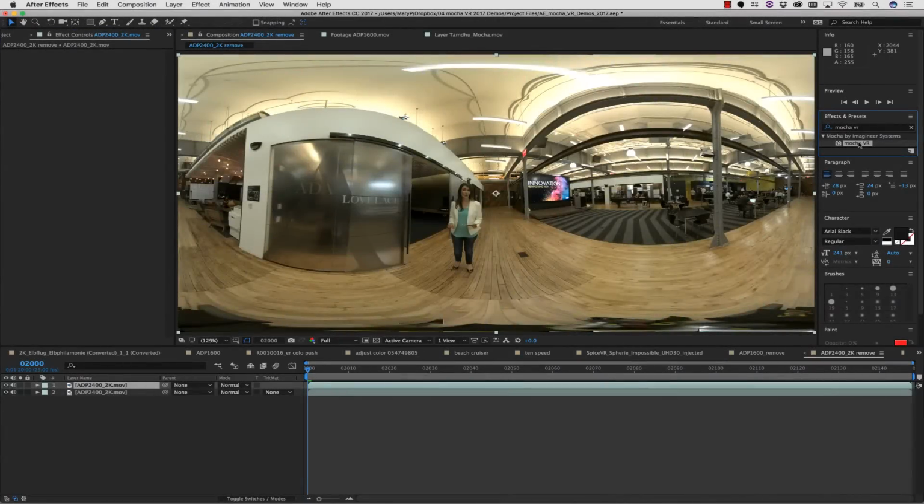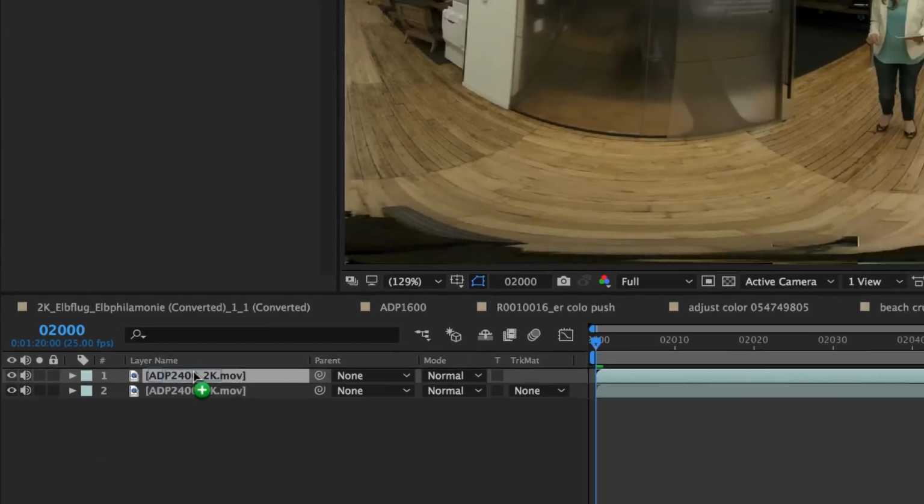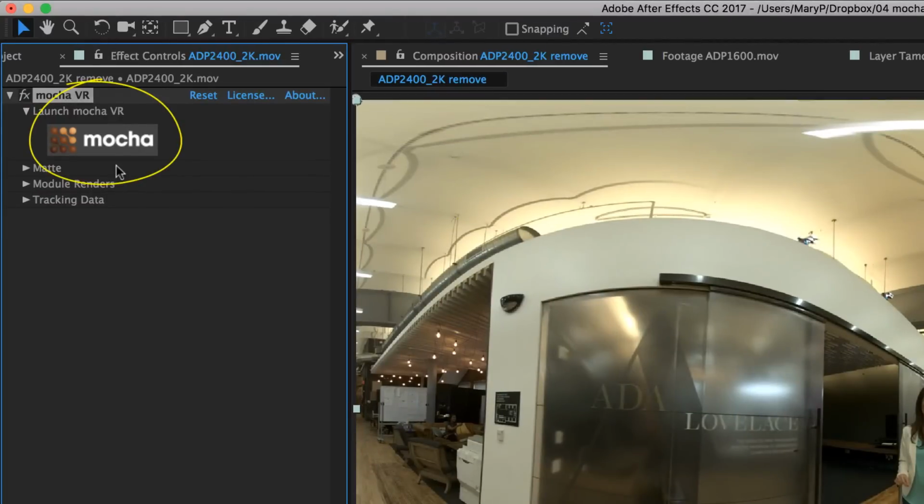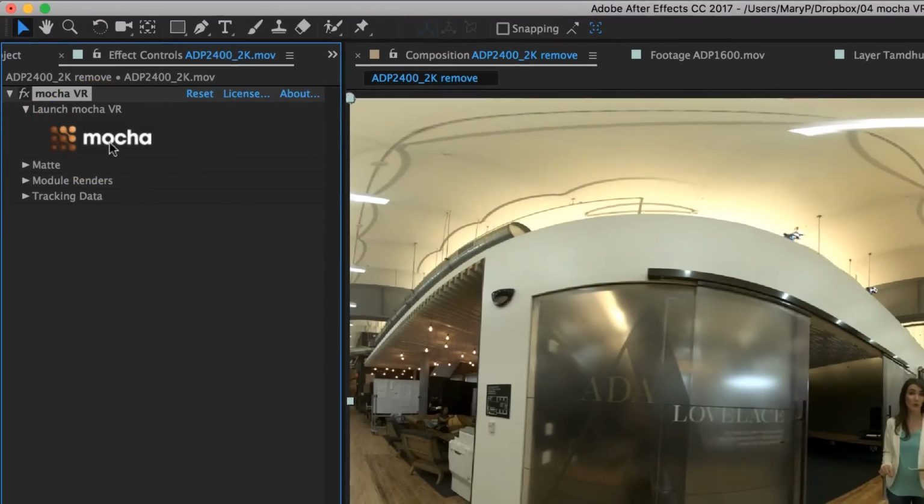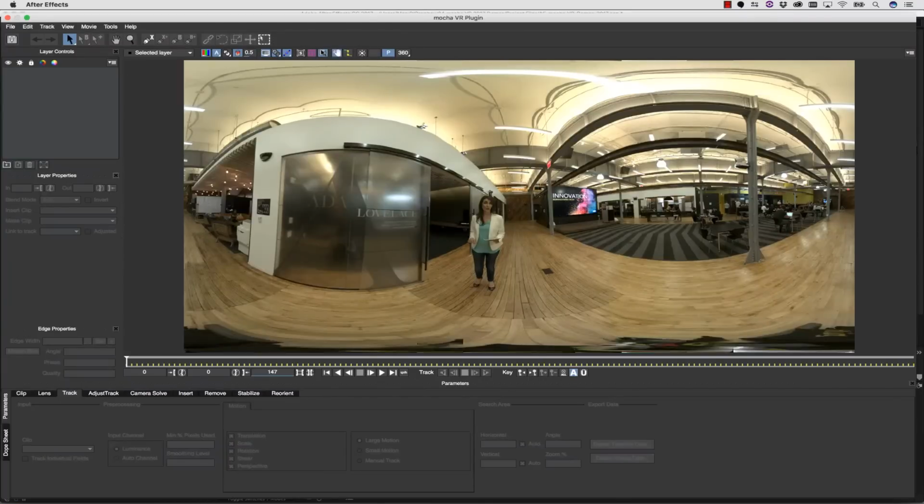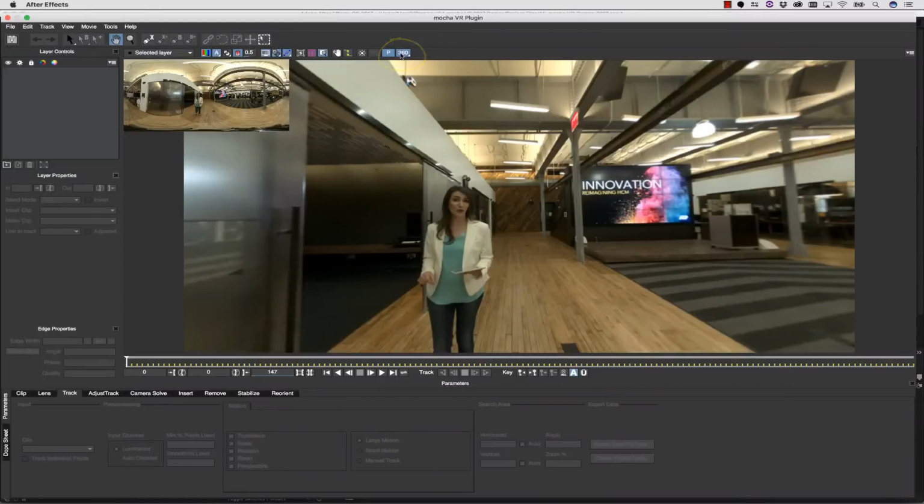First, I want to show you how to do a simple remove. Select your Mocha VR plugin and drag and drop it onto your timeline. Inside of your Mocha plugin interface, hit the Mocha icon to launch the Mocha plugin. This will load your footage directly off the timeline and into Mocha VR. Your lens has already been set to equirectangular, so all you have to do is click the 360-degree button.